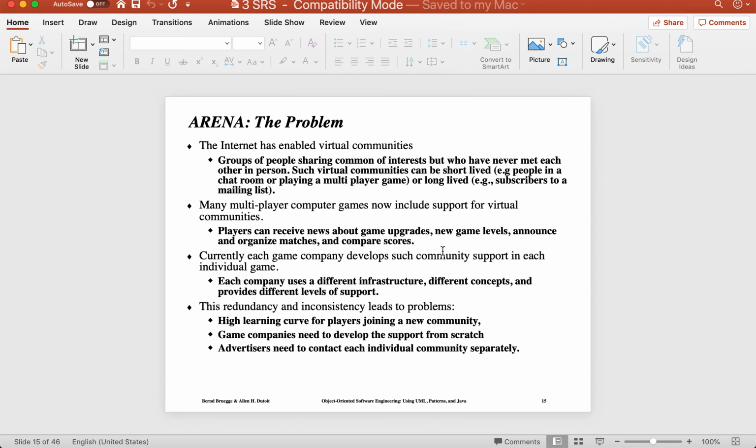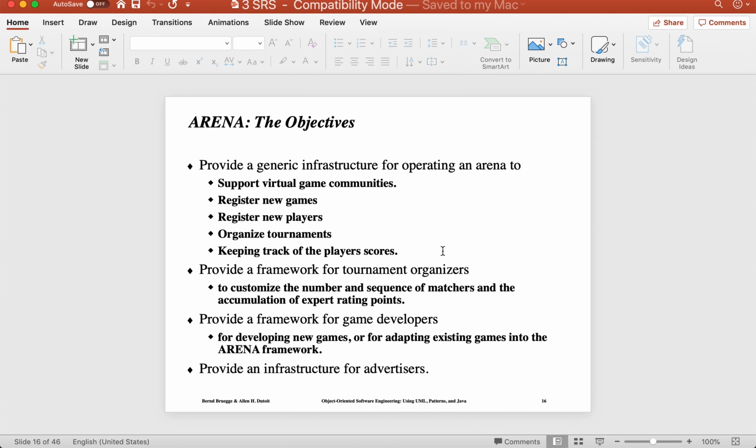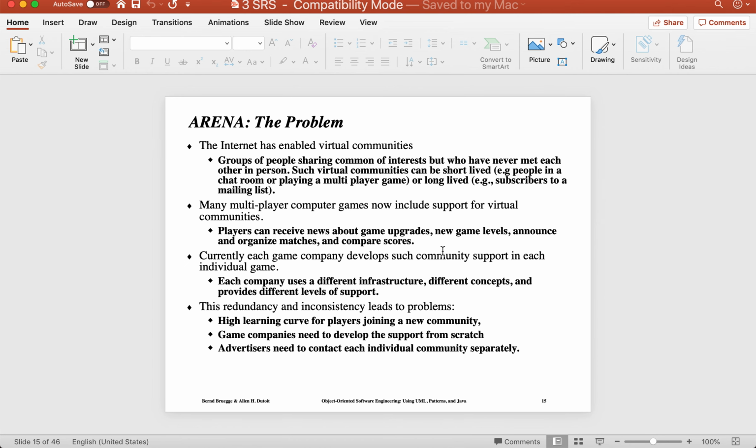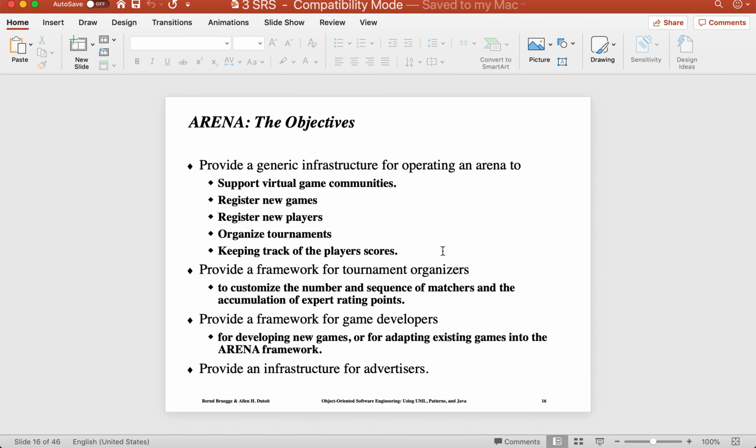Game companies develop and support from scratch. Advertisers need to contact individuals in the community separately. There's no way of getting at them all together. And so the objectives here provide some infrastructure for operating an arena. This is pretty much describing the problem of an arena that doesn't really exist, but you've got game players and you've got this virtual community, but there's no organization for it. So the objective here is to add the organization, and this is just a scenario.